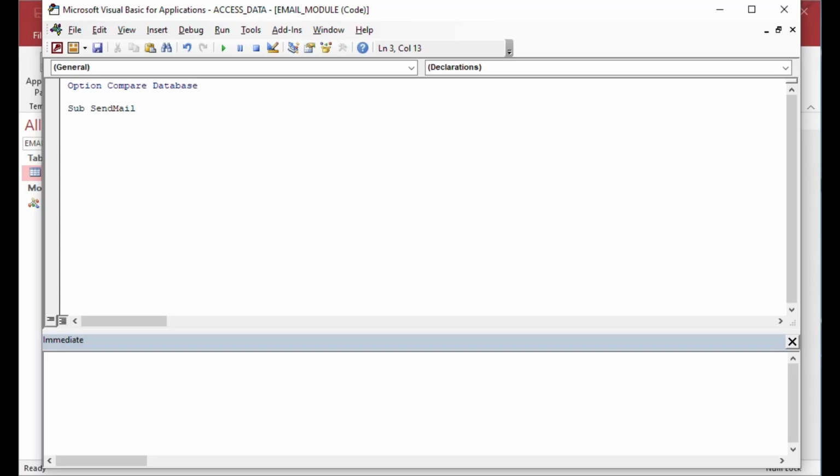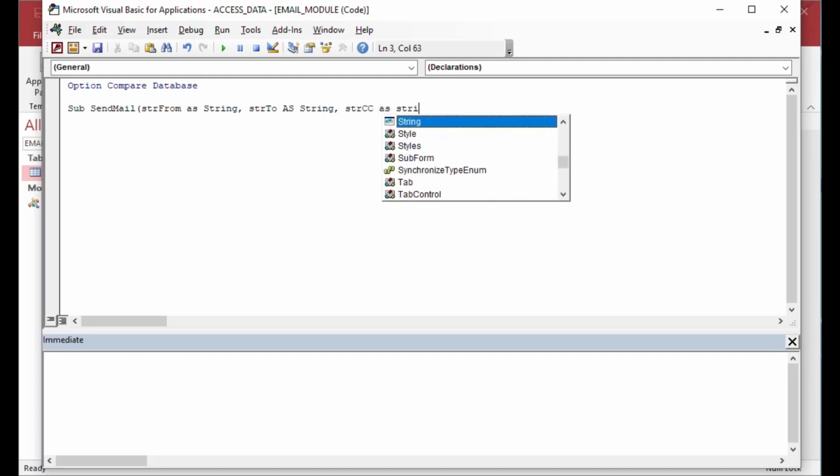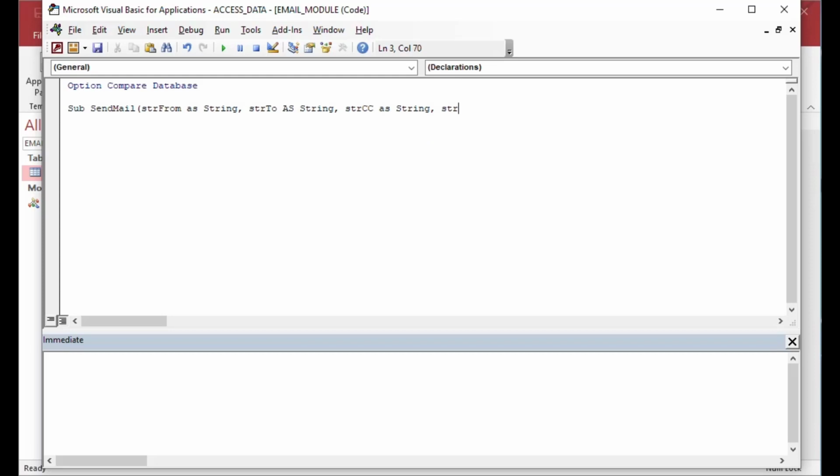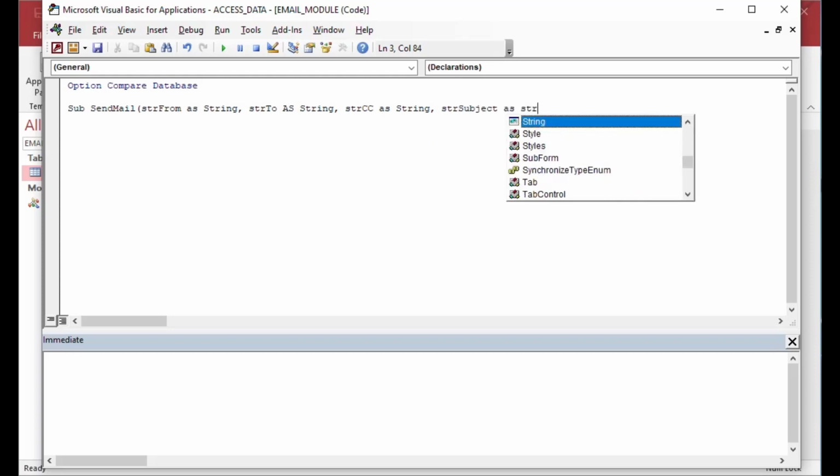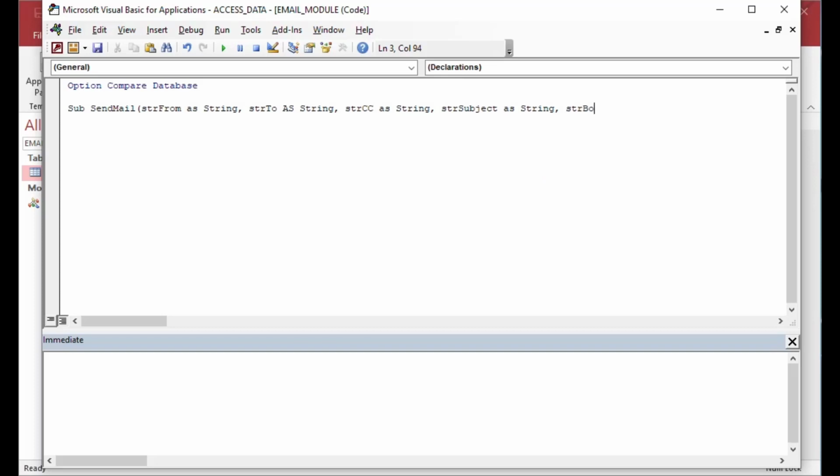I'll call it send mail, and we're going to have some arguments for our function. We're going to have a from argument, a to argument. We'll have a CC argument if we want to add a CC on our email, and a subject and a body. And those few arguments should be enough to do a simple email.